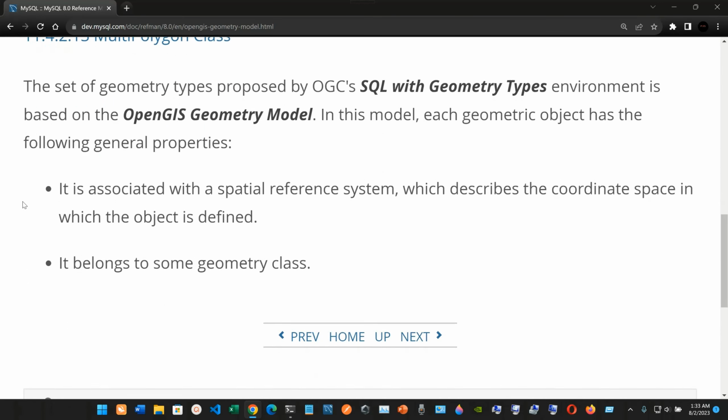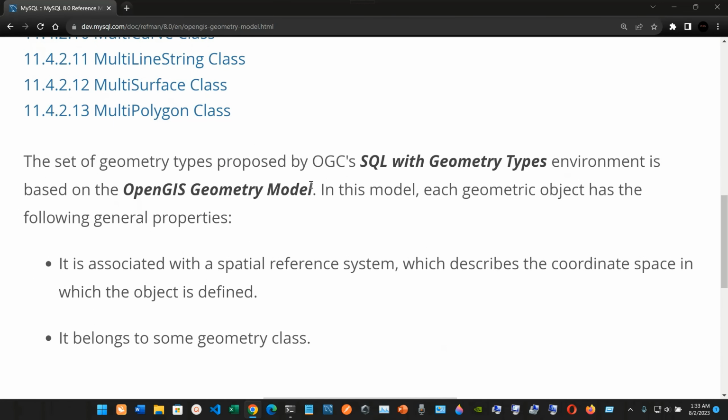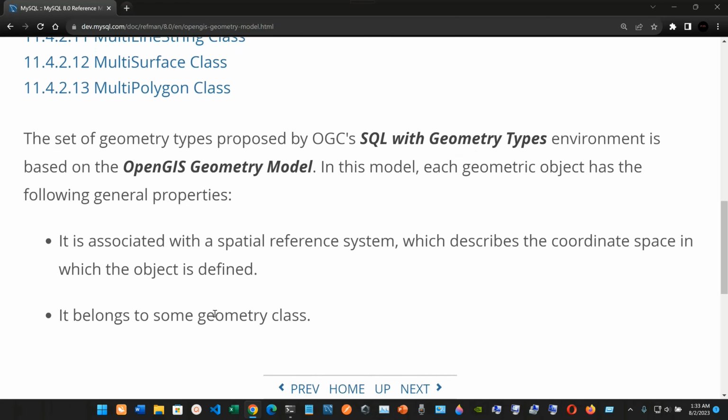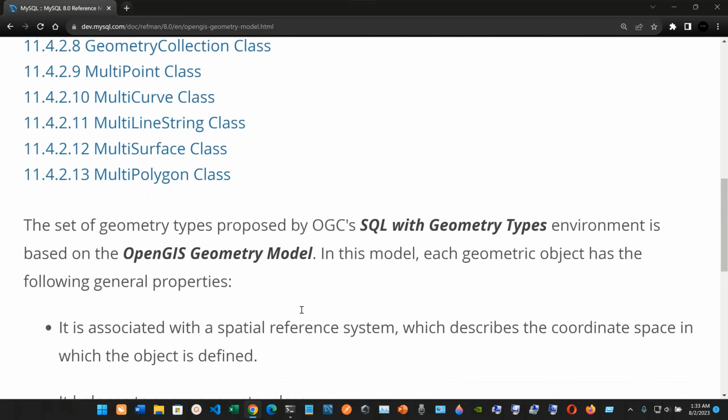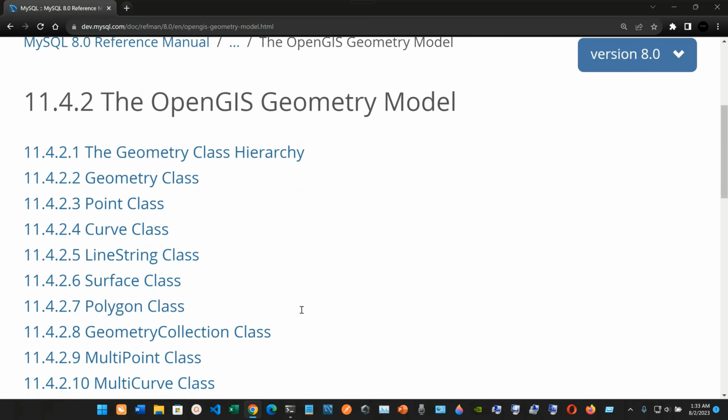The set of geometry types proposed by the OGC's SQL with Geometry Types environment is based on the OpenGIS geometry model. In this model, each geometric object has the following general properties. It is associated with a spatial reference system, which describes the coordinate space in which the object is defined. It belongs to some geometry class. So that's what we have for the OpenGIS geometry model.